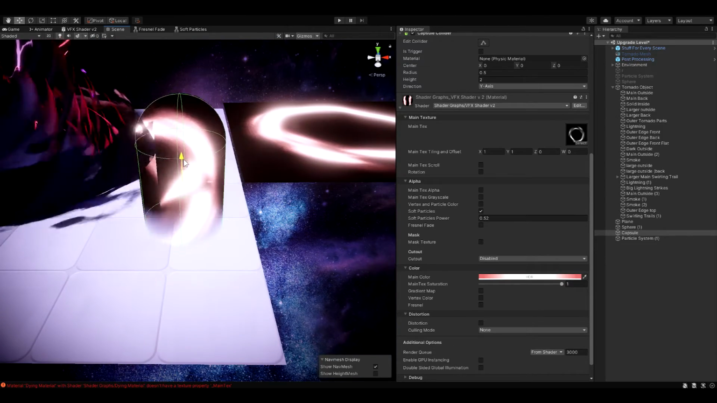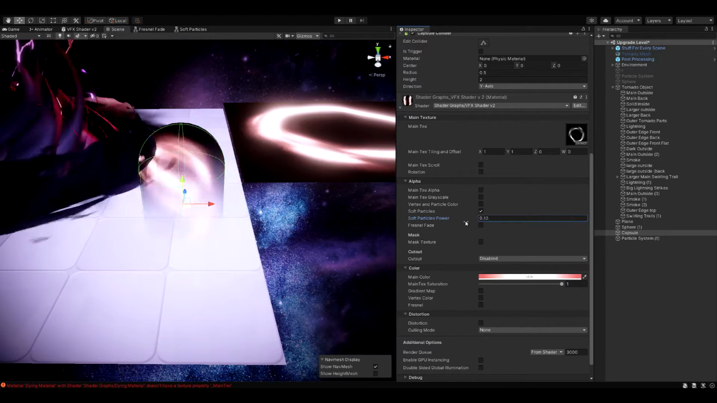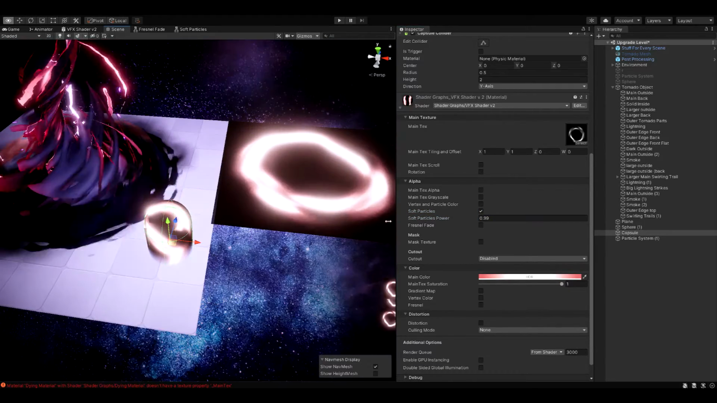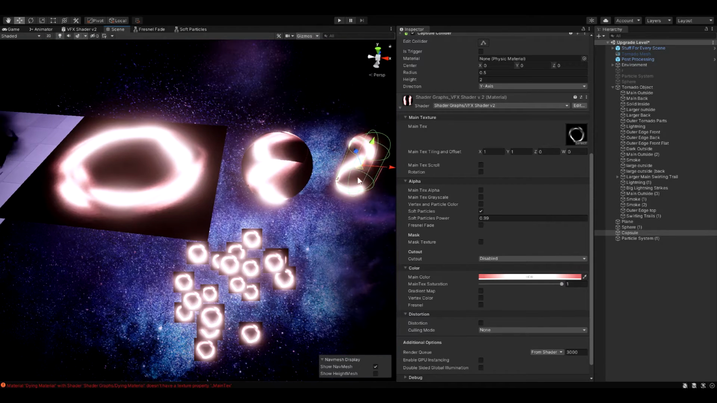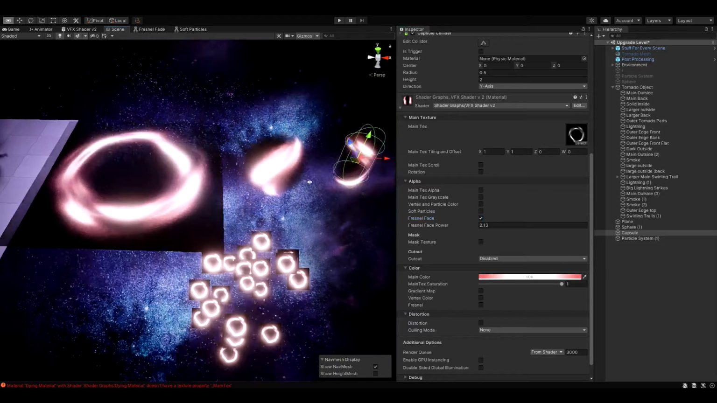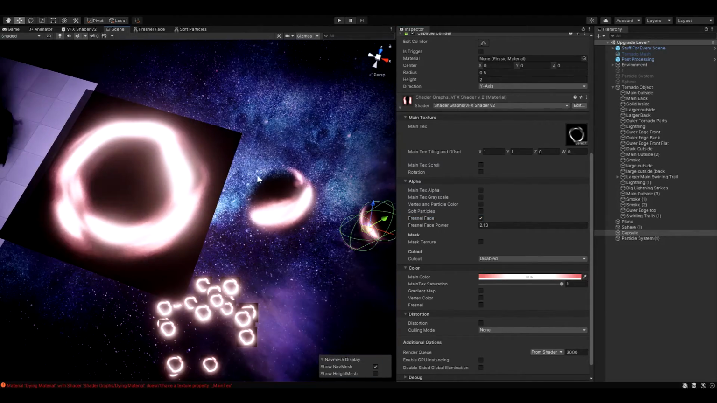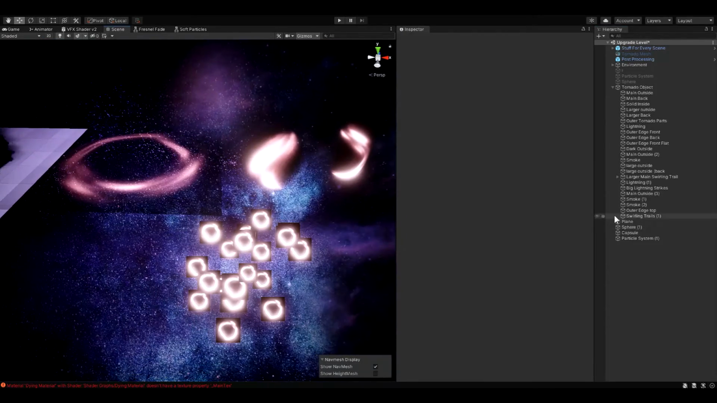Okay, soft particles. If you don't know what soft particles are, basically when you collide with another surface, it will kind of fade it out nicely. You've got a soft particle power to go with it there. And then Fresnel fading, basically when you've got a mesh like this and you don't want the hard edges, then you turn on Fresnel fading and it kind of softens the edges so it doesn't look as much like a sphere or a capsule.